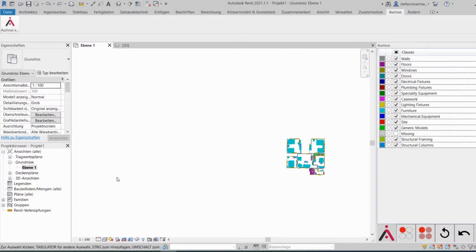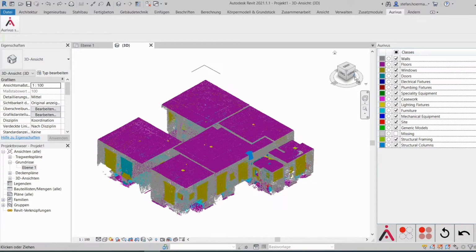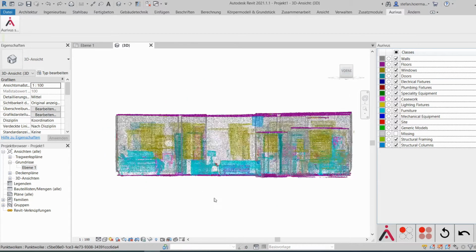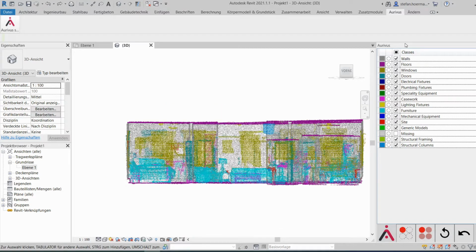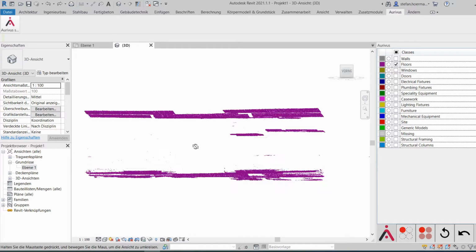In this video, you will see what our AI did with demo data from the BLK2GO laser scanner. Let me show you that in 3D. Our AI assigned different colors to different object classes. Now I want to view only floors and ceilings. Voila!